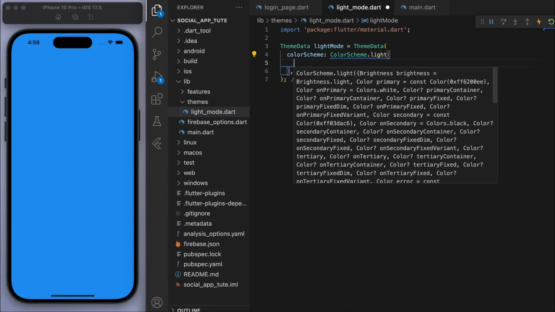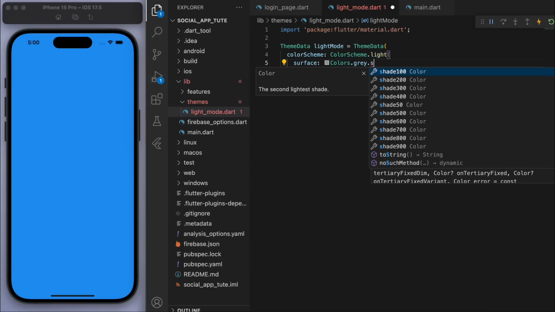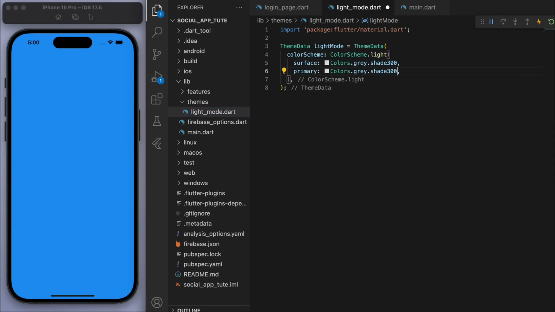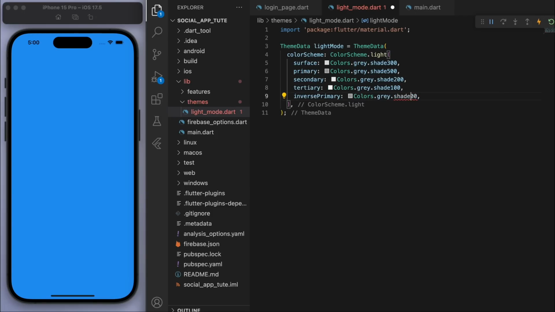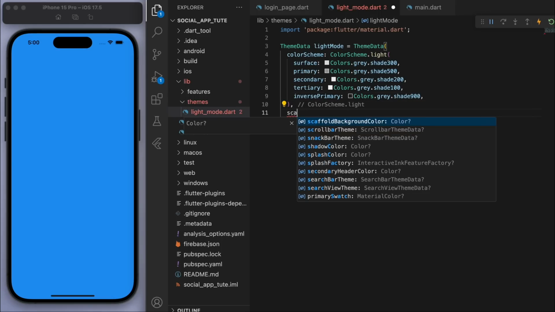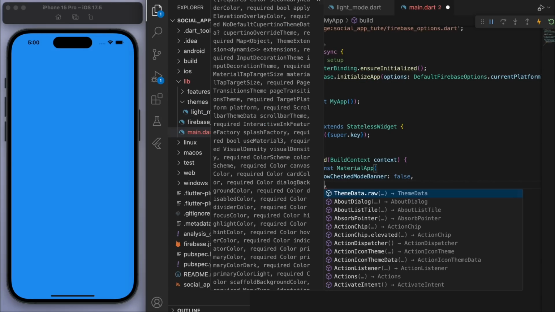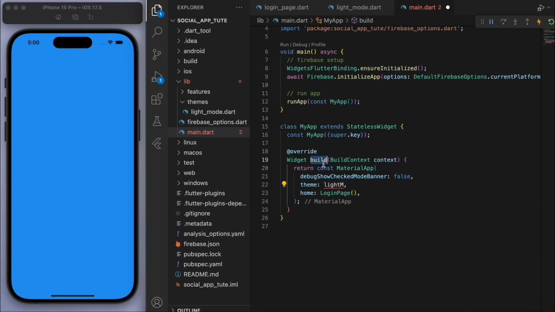And so in the color scheme, the ones I like to specify is the surface, the primary, secondary, tertiary, inverse primary, and also a scaffold background color. So these are just different shades of gray that I like to use. And this scaffold background color is really useful because we can come to our main file, and for the theme, just give it our light mode.